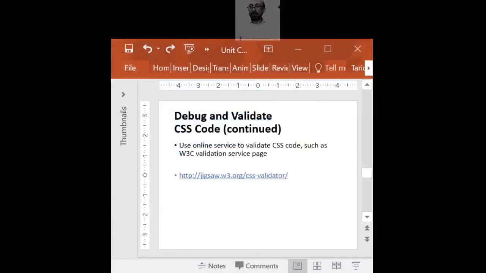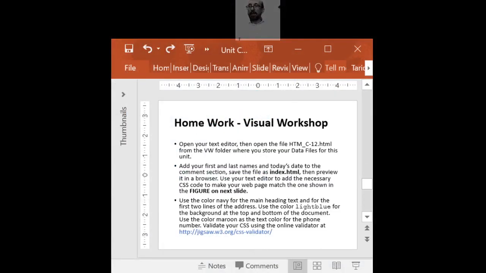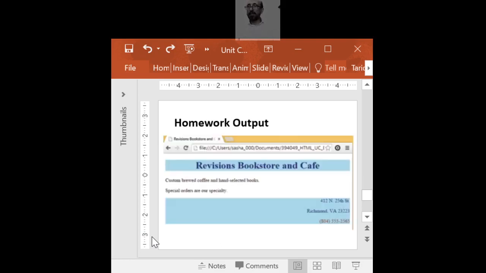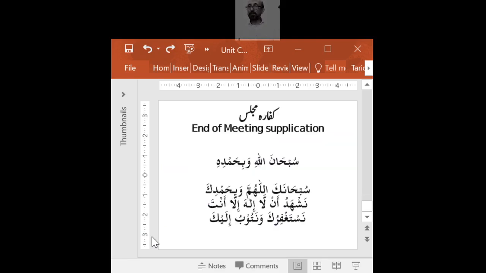So this is your homework. You can read the homework, and the output of this homework is on the next slide. You can find this homework at the end of the chapter. You can do it there. This will be your website. This will be your output.